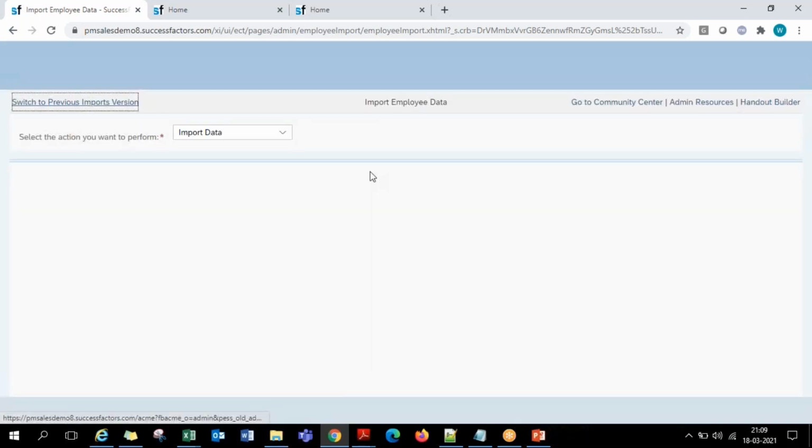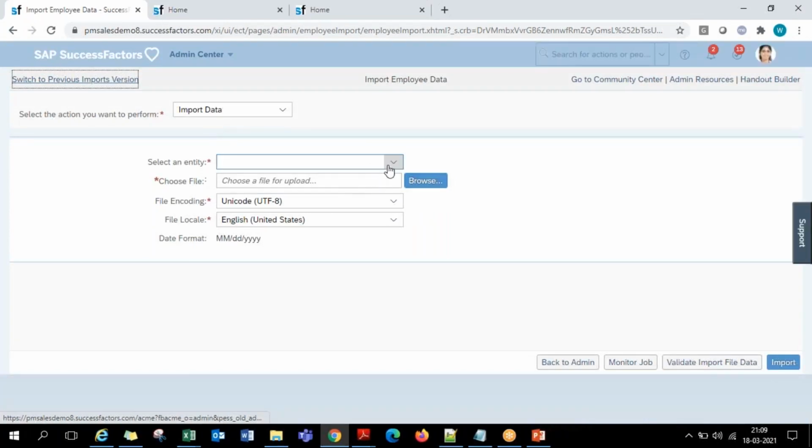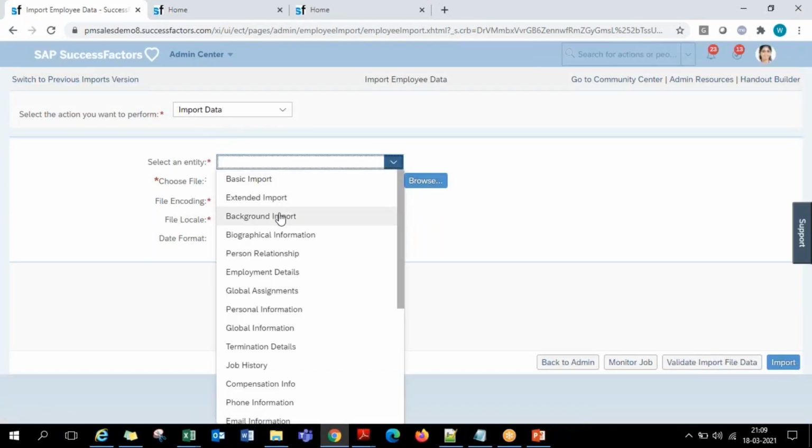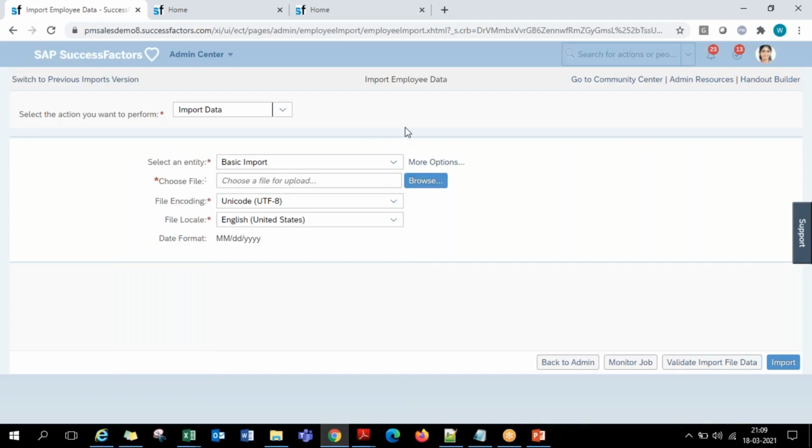So for this, in this screen now, here we have the import data where we can have the other templates: second template as biographical, third one as employment details, next as job, compensation. All these files we have in this dropdown. So first we are required to start with the basic import. So file format is the question.